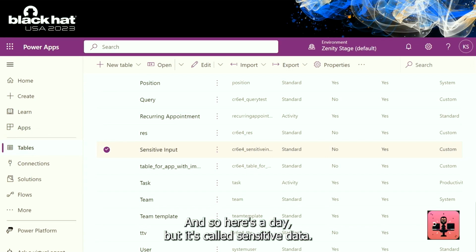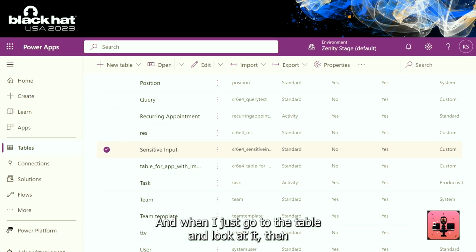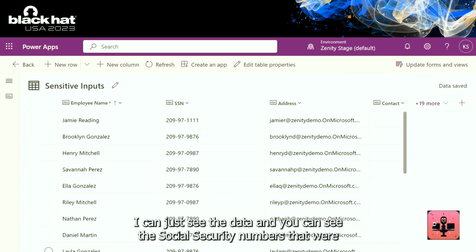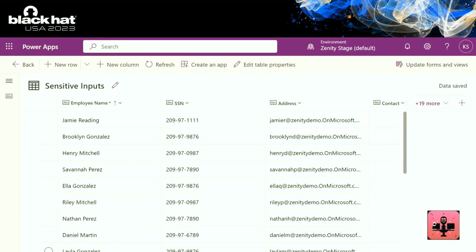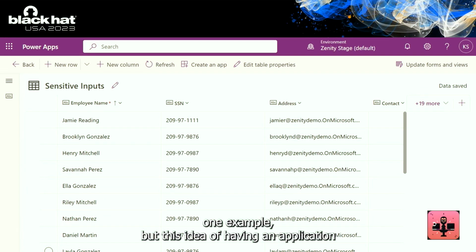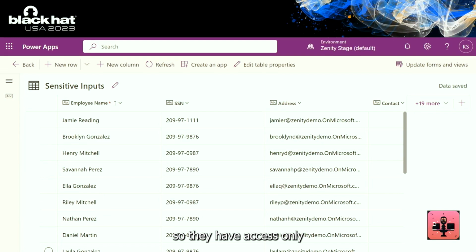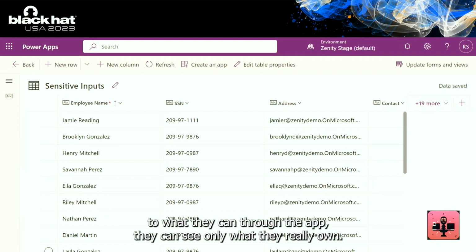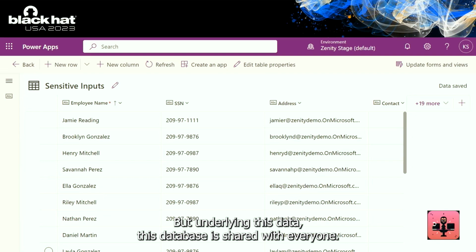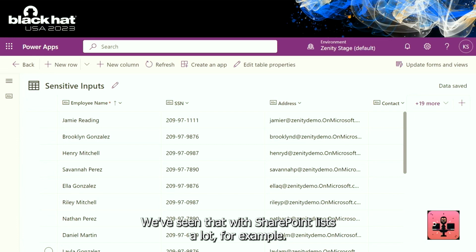All right, so here's the table. It's called sensitive data. When I just go to that table and look at it, I can see the data, and you can see the social security numbers that were generated by GPT. This is one example, but this idea of having an application store its database in a way that's obscured from the users of the application, so that through the app they can see only what they really own, while the underlying database is shared with everyone, is a recurring theme. We've seen that with SharePoint lists a lot, for example.